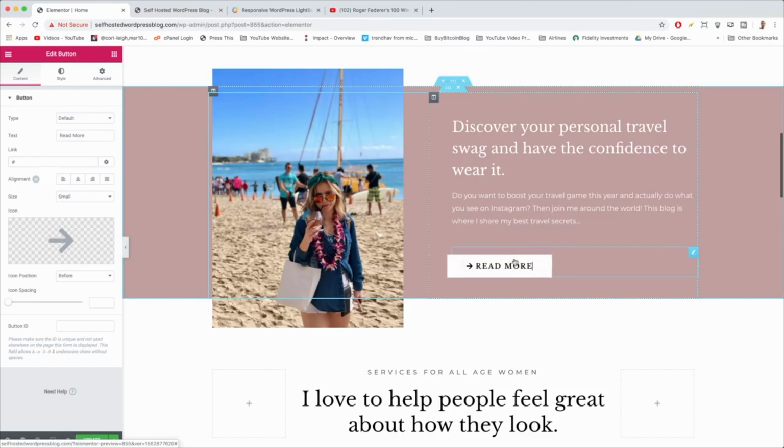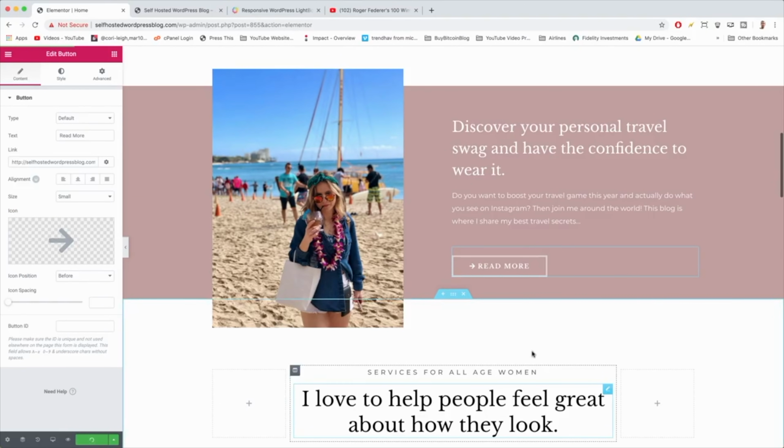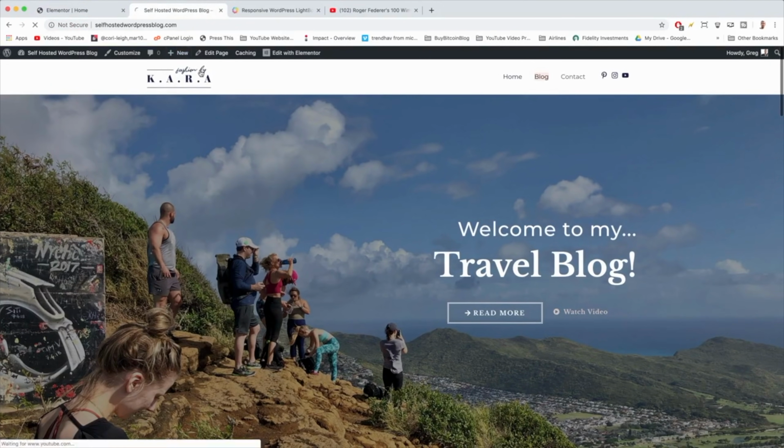So click the read more button to change the link and paste the link to your blog over the hashtag sign and update. Perfect. So that brings me to my next point, which is, what is this website? Is it a blog? Is it a website? Well, it is actually both.